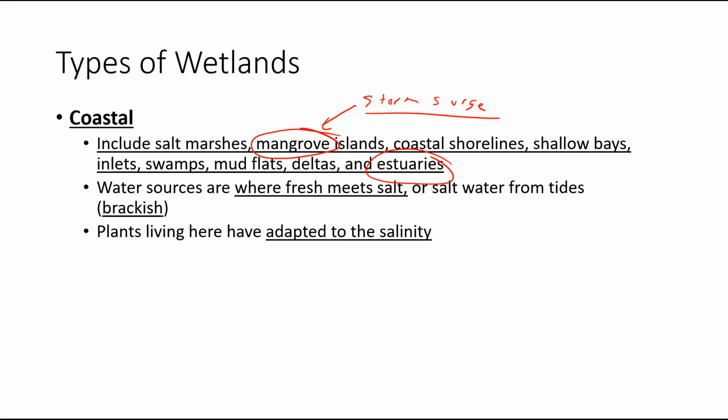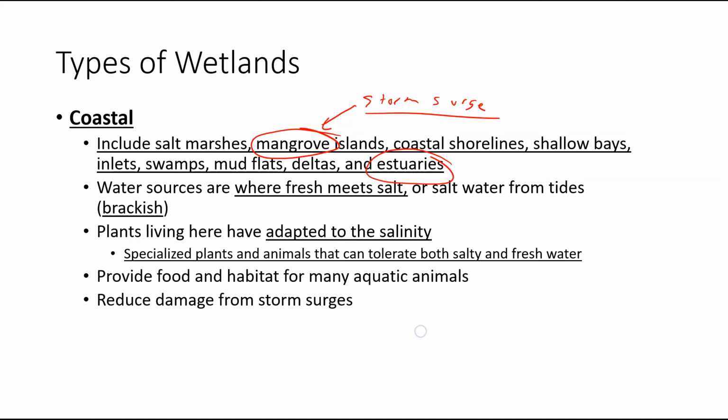Okay, so the plants and animals that live there, like typically plants are well adapted for saltwater or well adapted to freshwater. Very few species are well adapted for both. And so the plants living there have to adapt to both conditions. All right. Really important food and habitat source, especially for migratory birds. And like I mentioned before, they do help to reduce damage from storm surges.